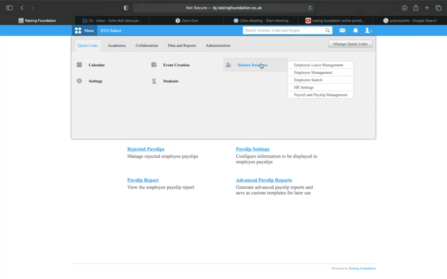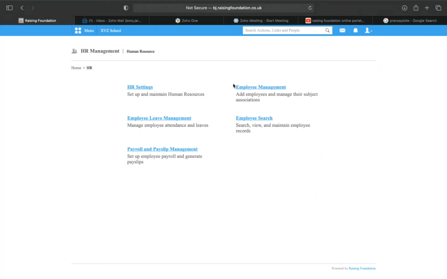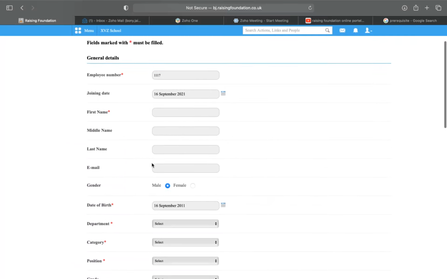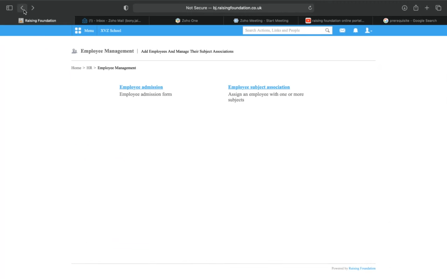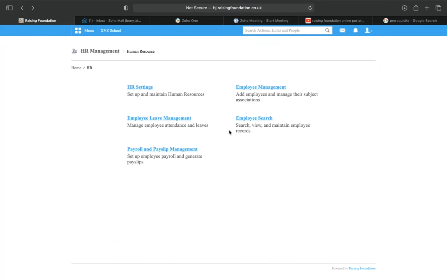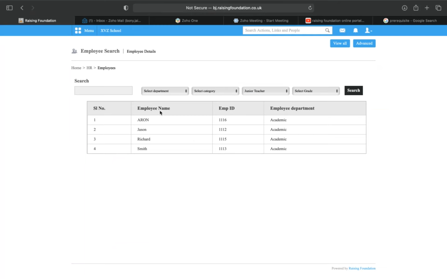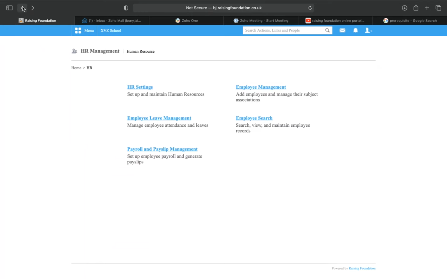So we have to go under human resources. We can see employee management. We can see different employees. We can admit employees like this. If an employee is already there, we can search the employee and we can see all the employees within that particular college or institute. So an employee should be present initially in the system in order to generate a payslip for that particular individual. That is one of the prerequisites we do initially.